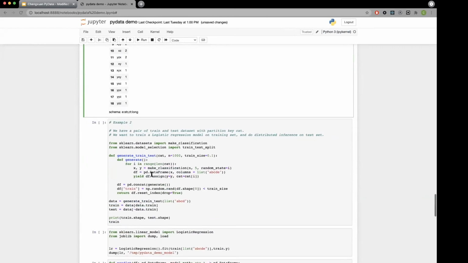Okay, so let's go to a second example. In this example, I will show how to use FugueSQL to do basic machine learning.